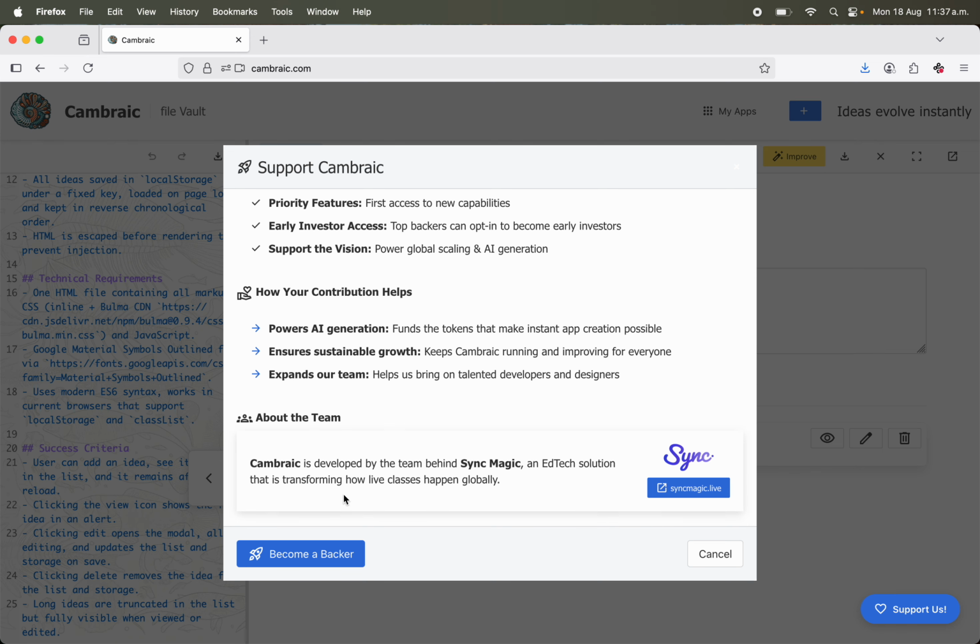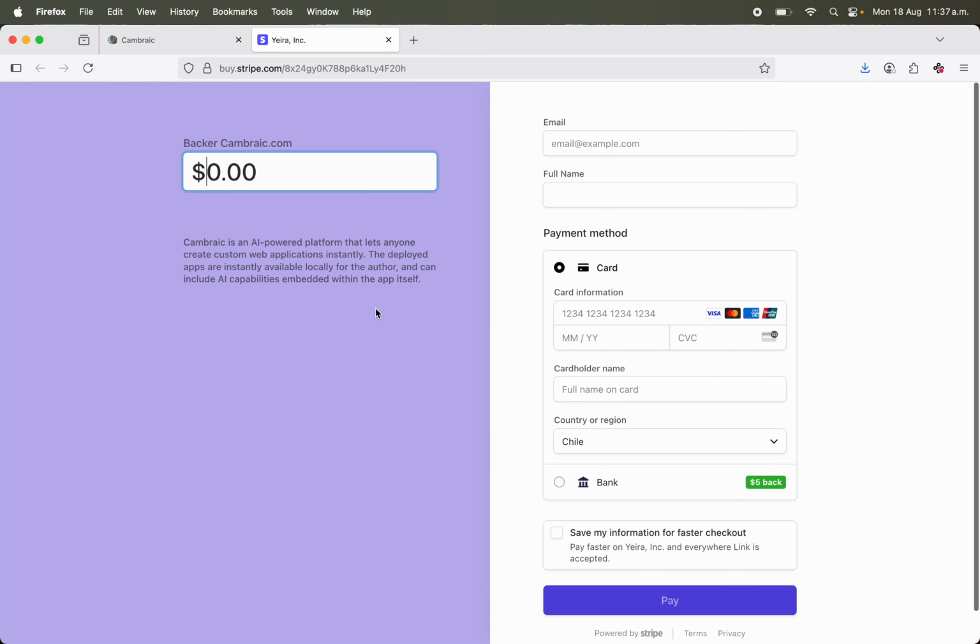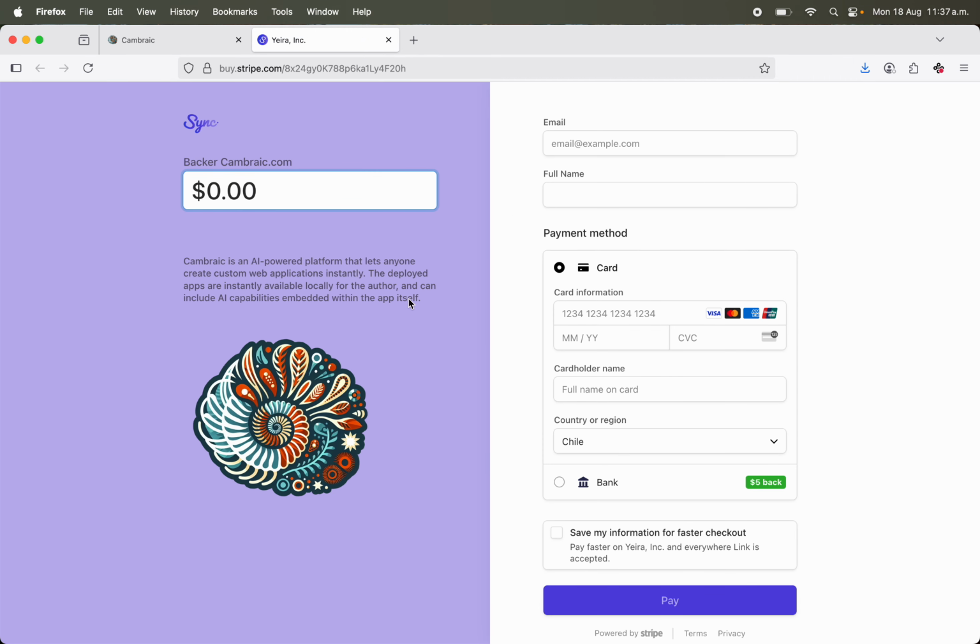So if you want to become a backer, you're going to be clicking on this button. It'll bring you to our Stripe. For now, we're hosted by Think as a support channel. And you'll see that you can contribute whatever you want. You can give us $1, $10, or anything. The only thing is this is a single payment. It's not a subscription.